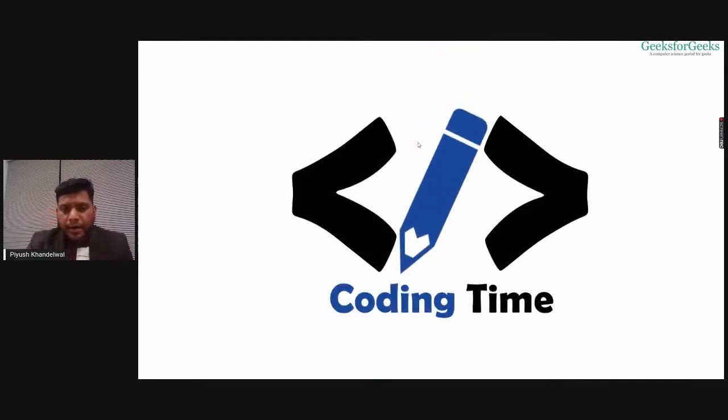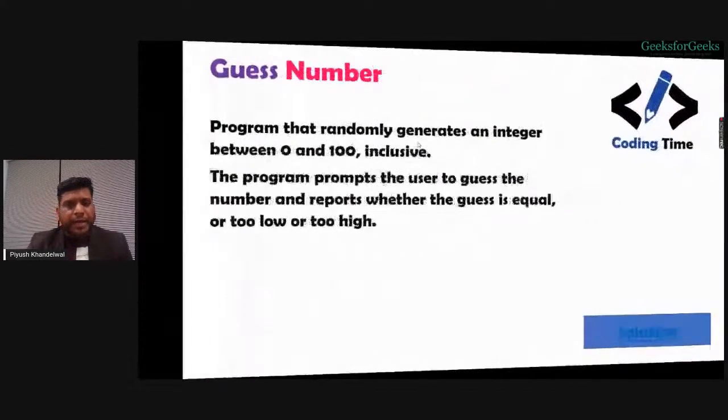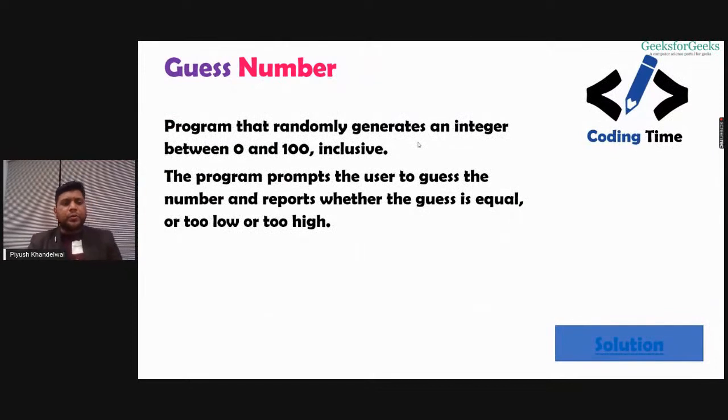Okay. Again, with coding time, what we need to do is write a program that randomly generates an integer between 0 and 100 inclusive. The program prompts the user to guess the number and reports whether the guess is equal, too low, or too high. So what we need to do is write a program which will generate a random integer.